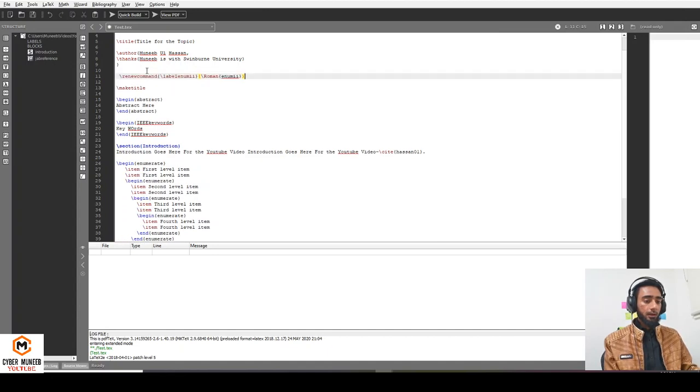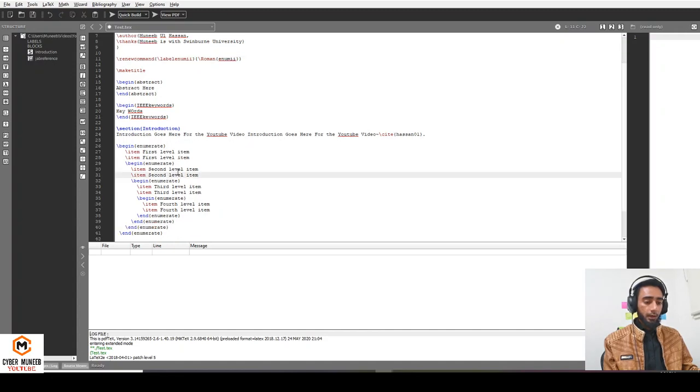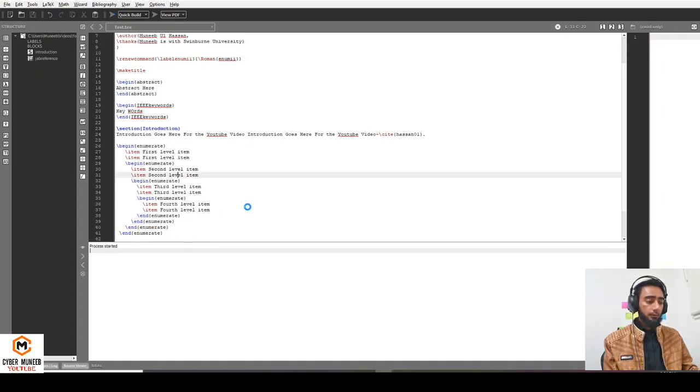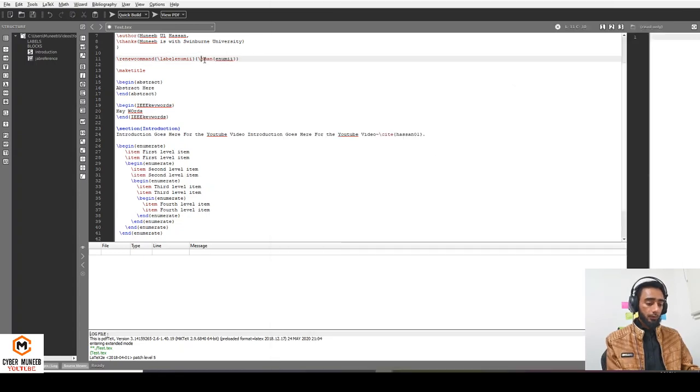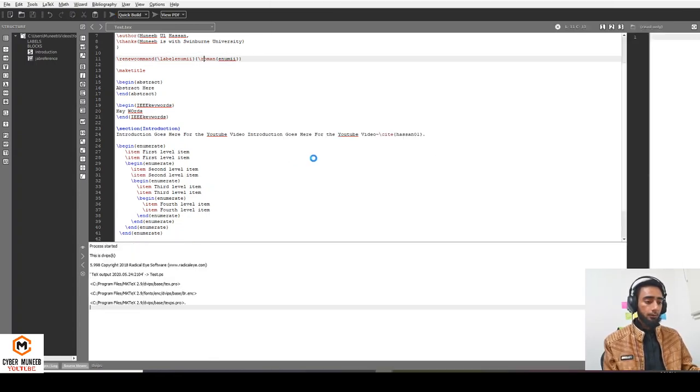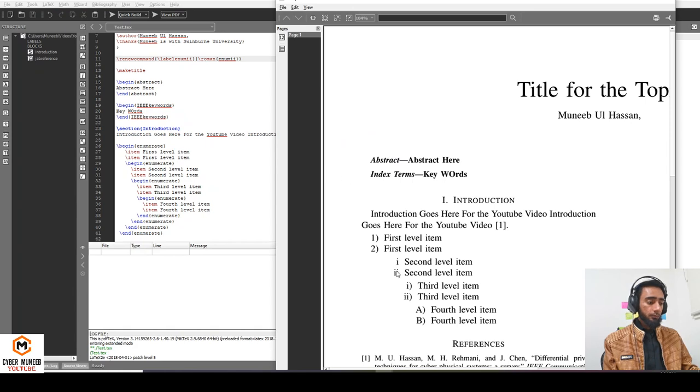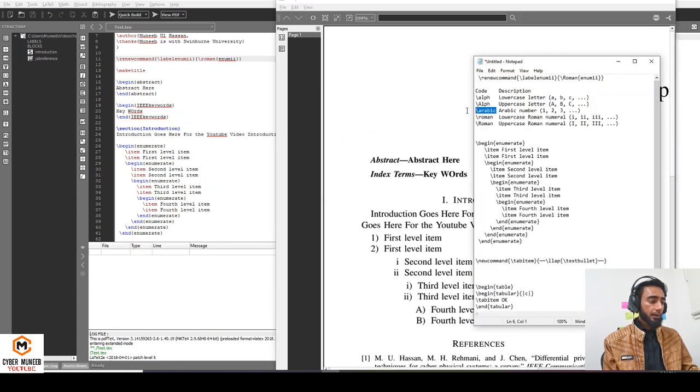I'll just make a command, \renewcommand, and then the label \labelenumii, where ii means the second level, then \Roman, and then enumii. If I run this, you can see the second level is changed to 1, 2 in Roman. If I want to change it to small Roman, just write \roman with a small r. So it's i, ii in small Roman. There are multiple other styles, like you can use Arabic, you can use Alph, and different other styles for capital letters and small letters. So that's up to you.